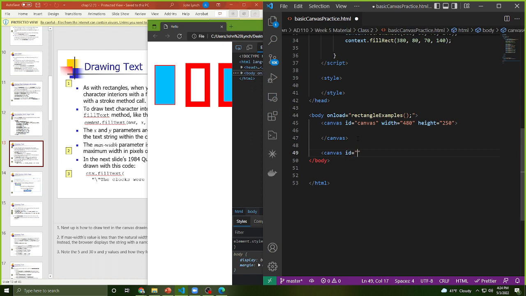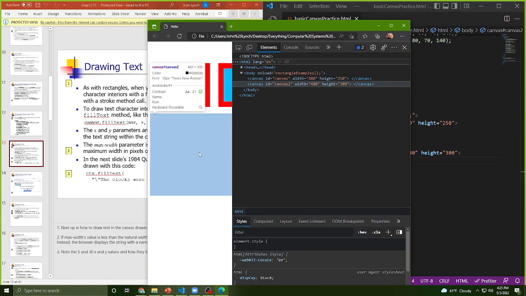Its ID could be something like, let's say, canvas 2. Let's keep it the same width, but make it a bit higher, so we can keep it at 480. The height of this could be about 300. Nothing major. Cool. And we'll see now that I have a secondary canvas that I can work with.